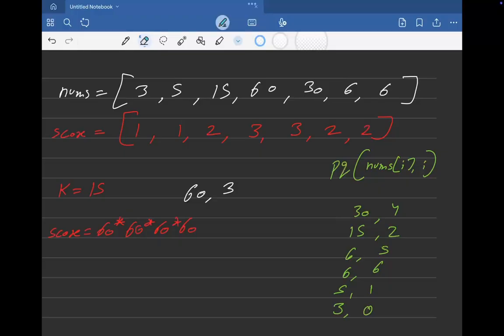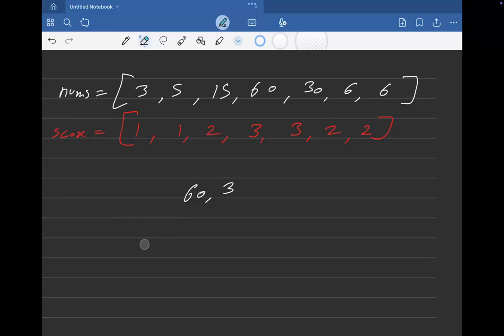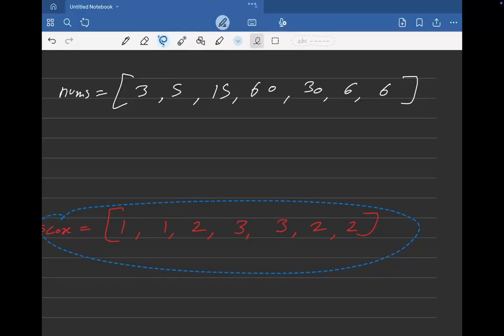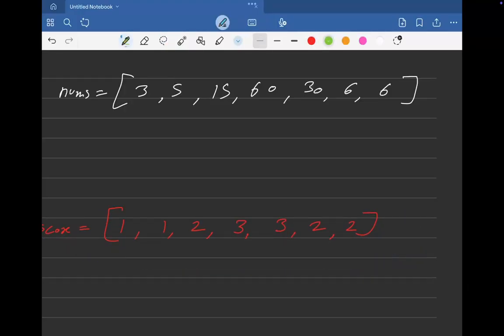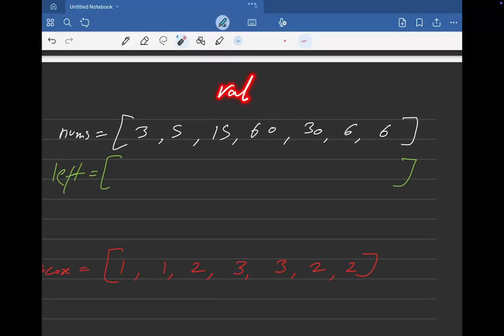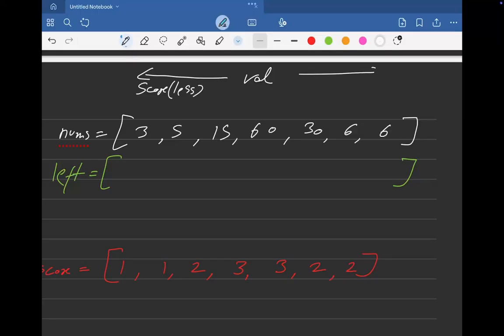So first let me erase all this, and let me find the left point and the right point. Score is here. I will find its left point and its right point. What is the left point? I am sure that if my current value is something, then I can go to its left with the score less only, and I can go to its right with the score less or equal.